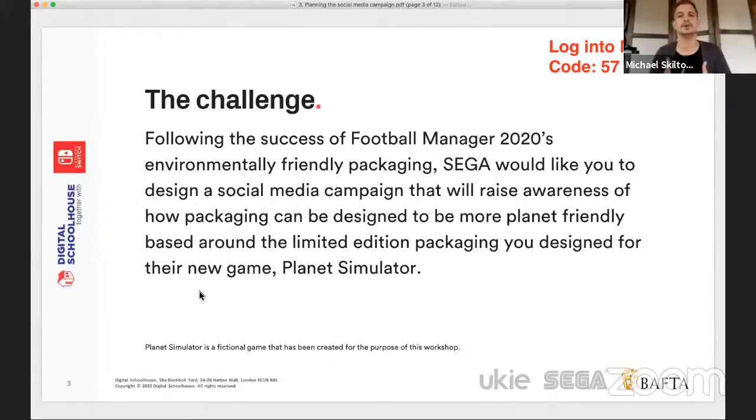To follow the success of Football Manager's 2020 environmentally friendly packaging, Sega would like you to design a social media campaign that raises awareness of how packaging can be designed to be more planet friendly, based around the limited edition packaging you designed for their new game, Planet Simulator. And of course, guys, if you've gone for a different computer game of your own design, that's absolutely fine.